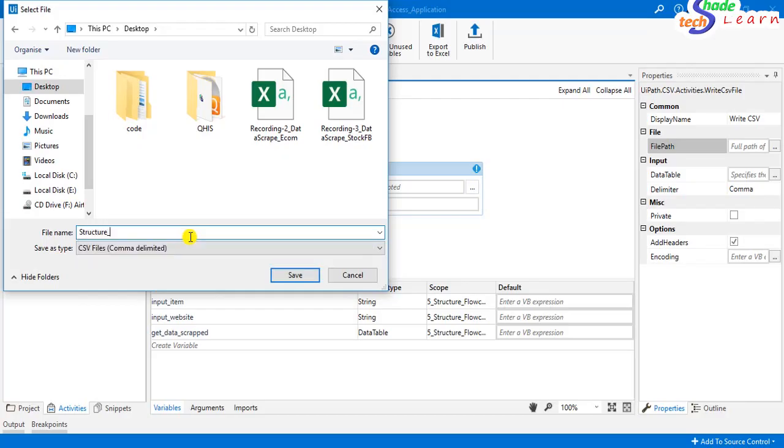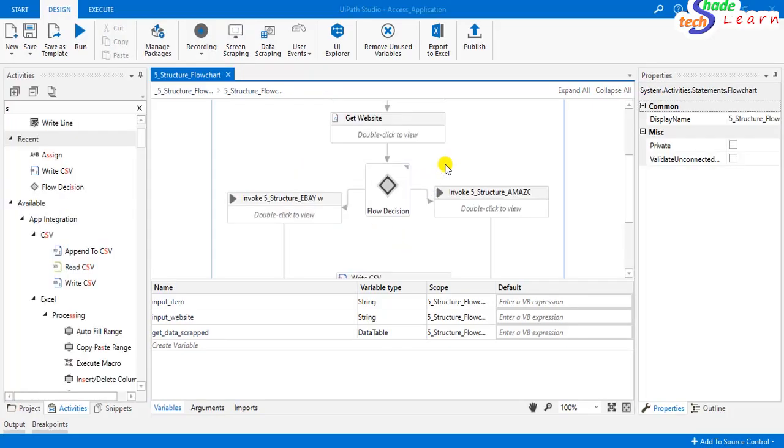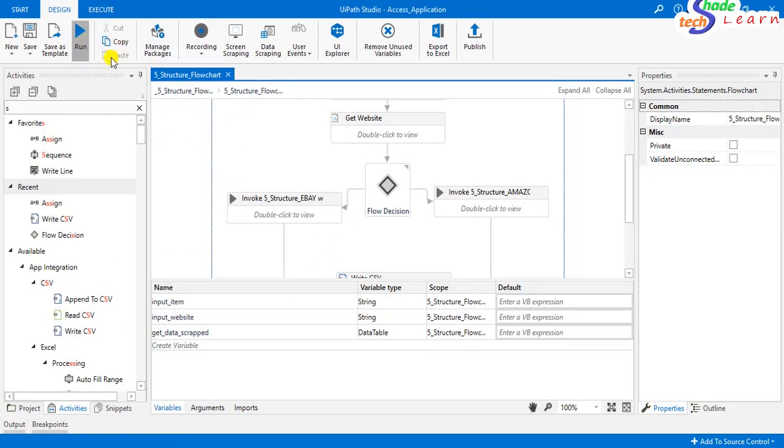You can name the file name as structure underscore data. In the data table, you enter get data scraped. Now let's see if this works. Close the browsers, click on run.